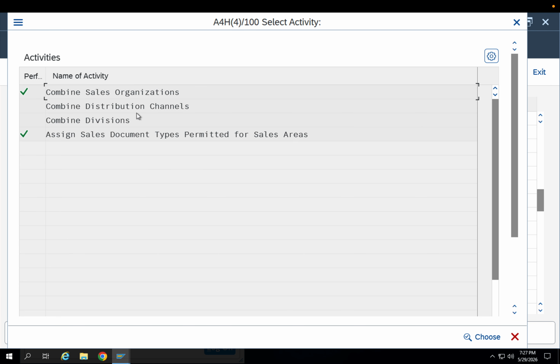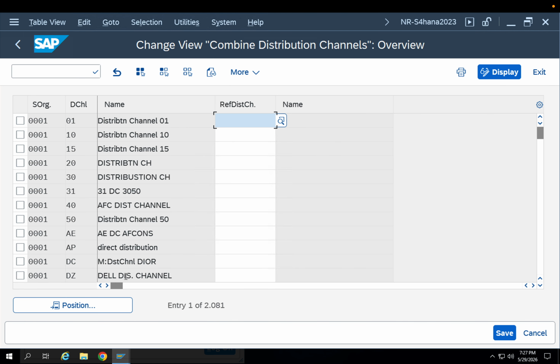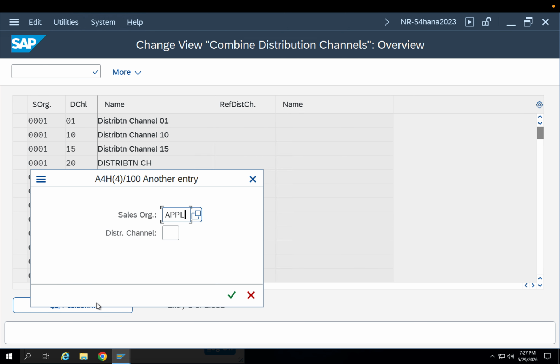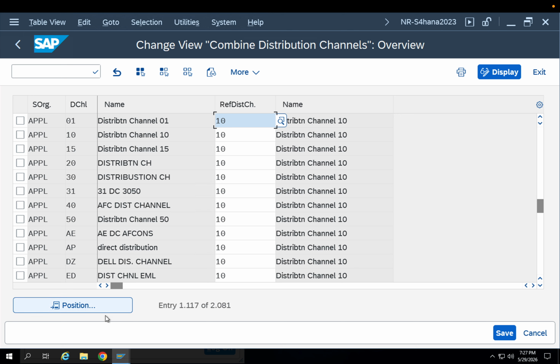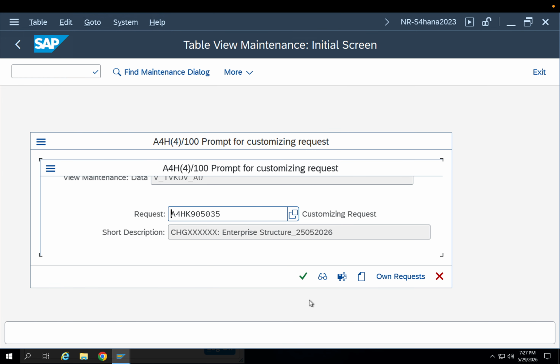Okay, distribution channels. So many settings are there. APPL, AP, combination of AP distribution channels, AP. So I'm saving this combination. Most probably we are doing the complete SD process. We are doing so many settings of SD, sales and distribution. It's good, you can learn SD also.